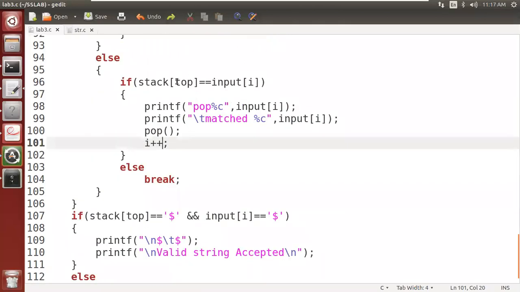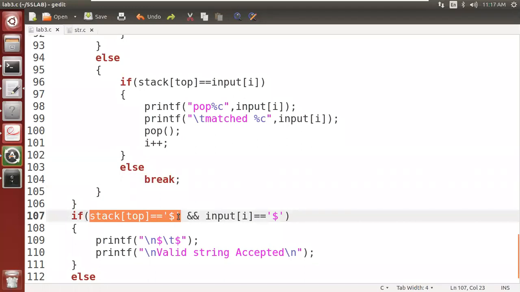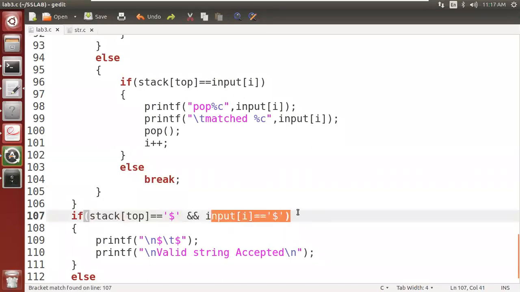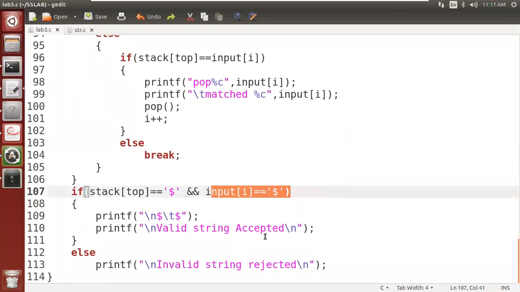Else, if the symbol on the top of the stack is not matching with the symbol on top of the input, then we just break from there. That's it. In this situation, the top of your stack contains dollar, and the top of your input also contains dollar, and a dollar is always a match. It means we have consumed all the input, and the stack contains no more non-terminals, only a dollar. Then this case is called a match, and we print that it is a valid string and it is accepted. If this condition doesn't match at the end, we print that it's an invalid string.